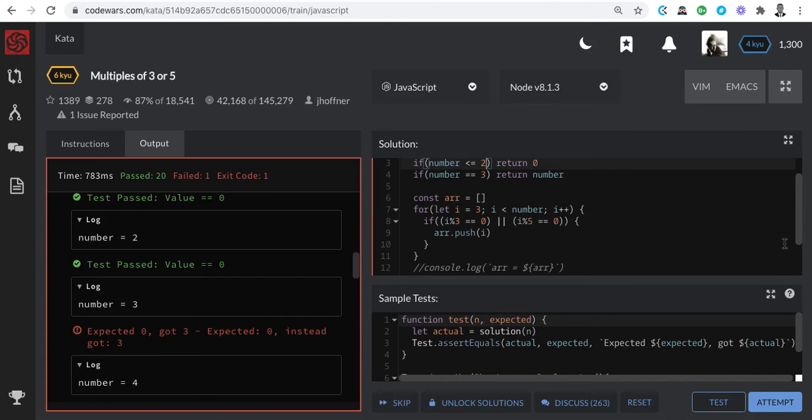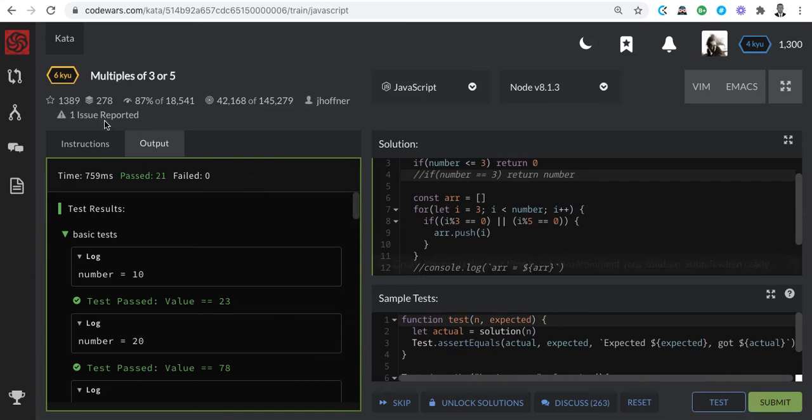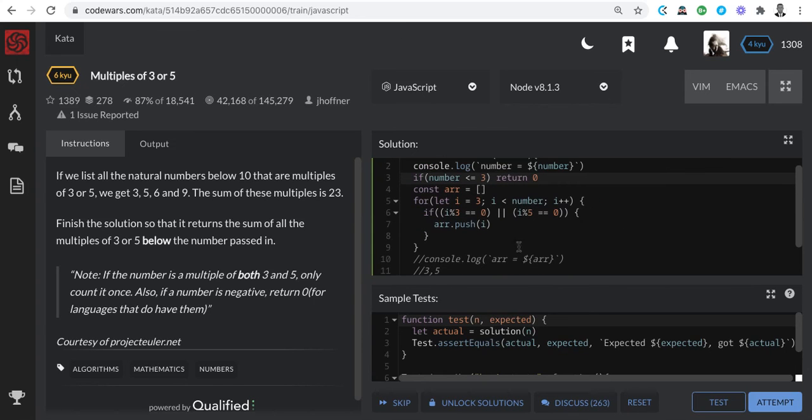So 3 is, so why does that work? I thought 3 is a multiple of 3 by 1. Anyway, this is what we get. It's so confusing, but that's it.